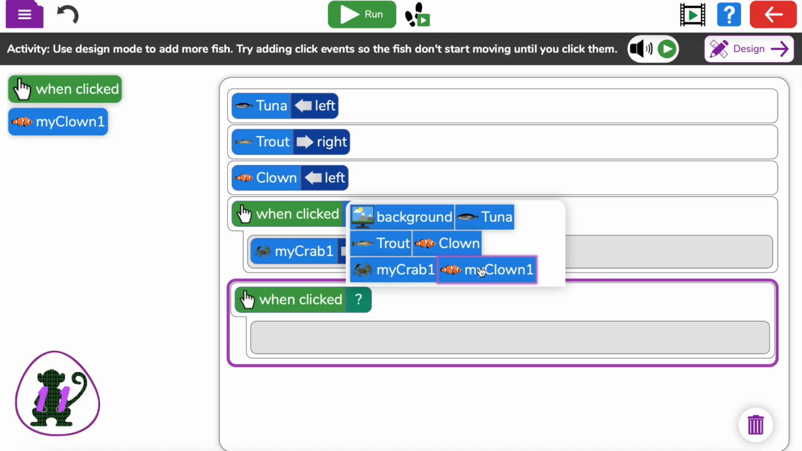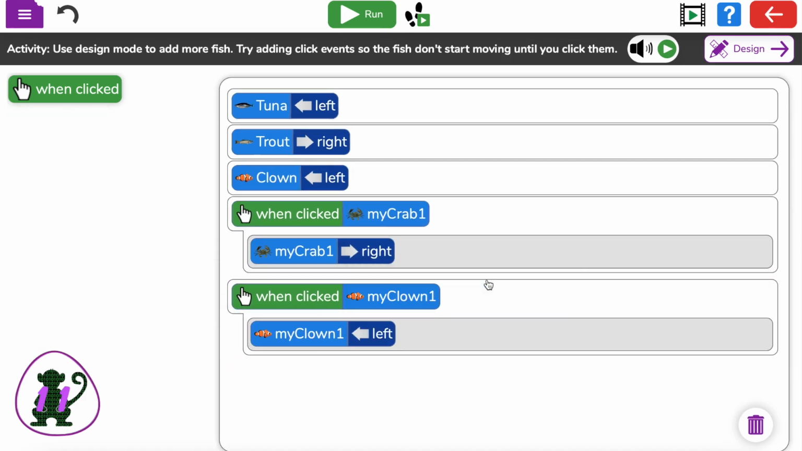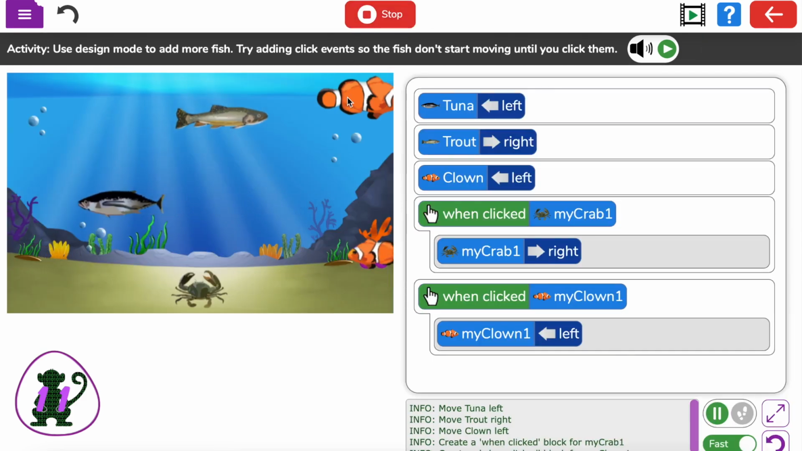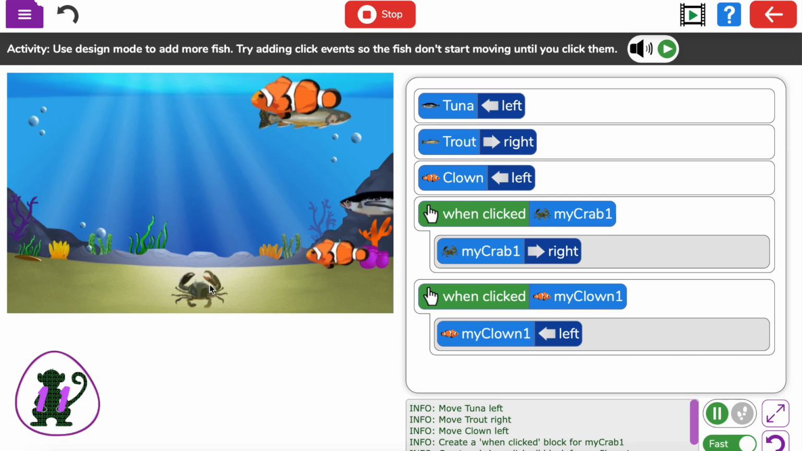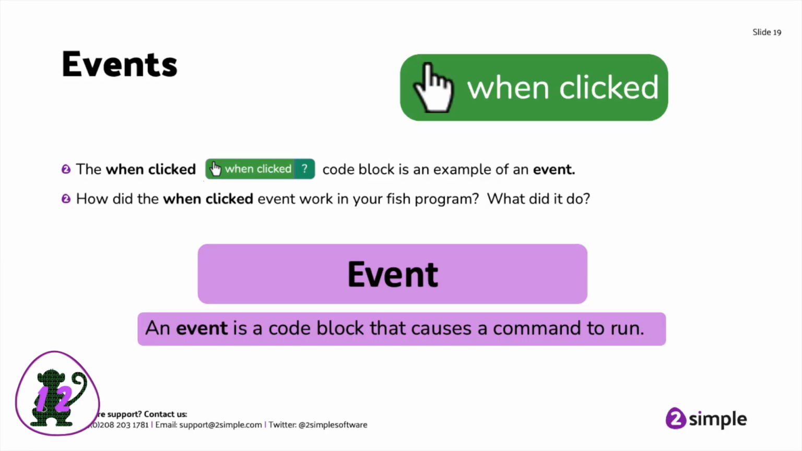Allow time for children to add additional objects and actions to their program and test them. Some pupils may wish to add the event code block to their program. Ensure work is saved, then share and review some examples. Slide 19 explores events. Discuss the when clicked code block and ask children the questions shown on the slide. Reveal the explanation of an event and ensure that children understand that an event causes a command to run.